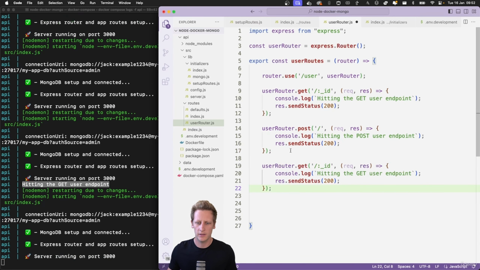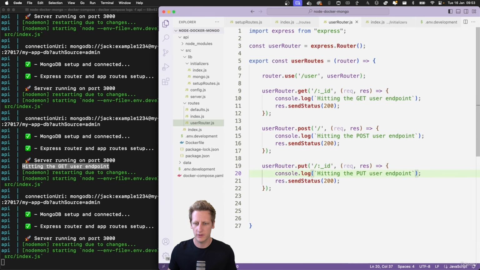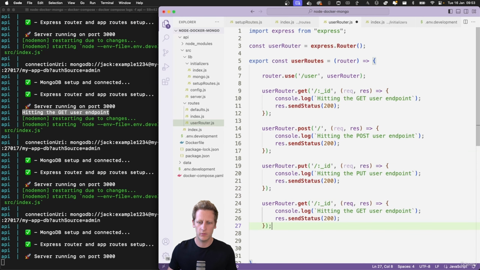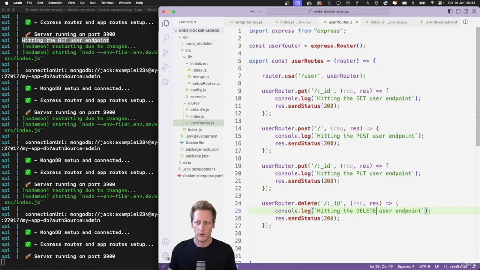Then we can go ahead and set up another code block, and this one is going to be for a put, and the put will also take in an ID as a parameter, so we can just leave it like that. We'll just update the console log, and the last one that we want to put in there is the delete, and this will also take in an ID, and then we'll just reference the delete method here. And once we've saved that, we can head on over to Postman.